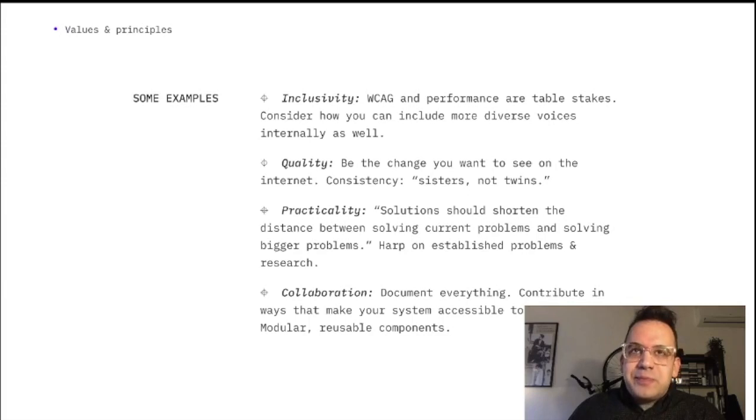There are a lot of organizations who use values involving practicality. IBM Carbon used to have one that I really like, which is that solutions should shorten the distance between solving your current problems and solving problems that are much bigger. There's a lot to do with harping on established problems and research. And the other one is collaboration. Document everything. Contribute in ways that make your contributions usable by other people. Make your components usable in more than one place as much as you possibly can. Things like that.